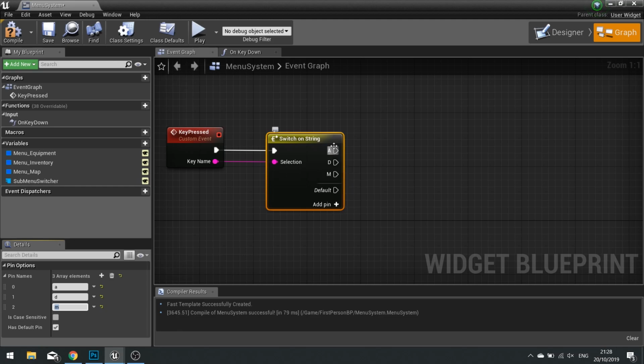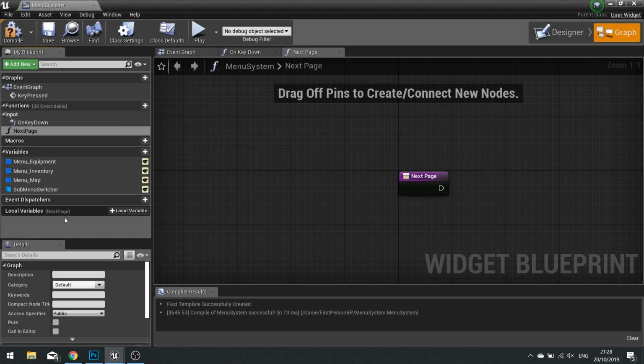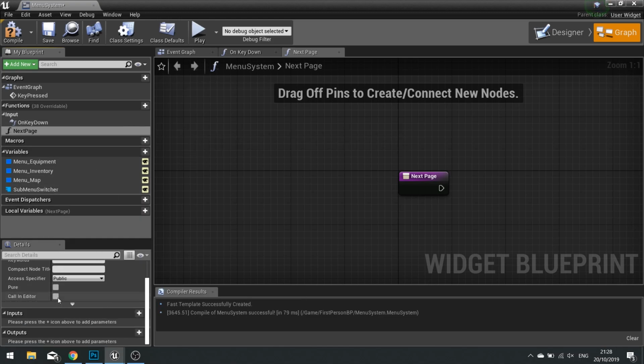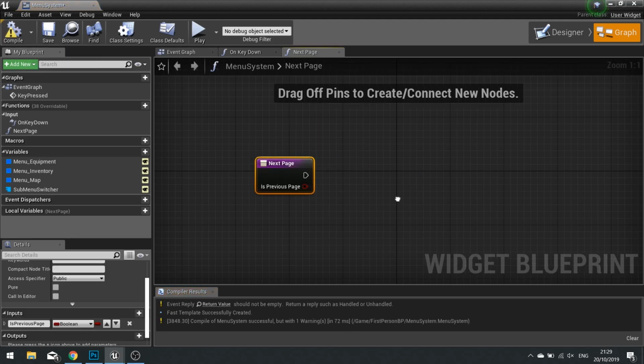So with A and D, we're going to do a cycle around on what menu that we're currently showing. So we're going to make a function for this. So I'm going to go over to new function, and we're going to go next page and call it next page. This is also going to have a variable. So scroll down on the bottom left, you'll see inputs, and you want new parameter, and we're going to call this one previous page, and you'll change that to a boolean. So we can now do next page and previous page on the same function. Don't need to make two functions for this.